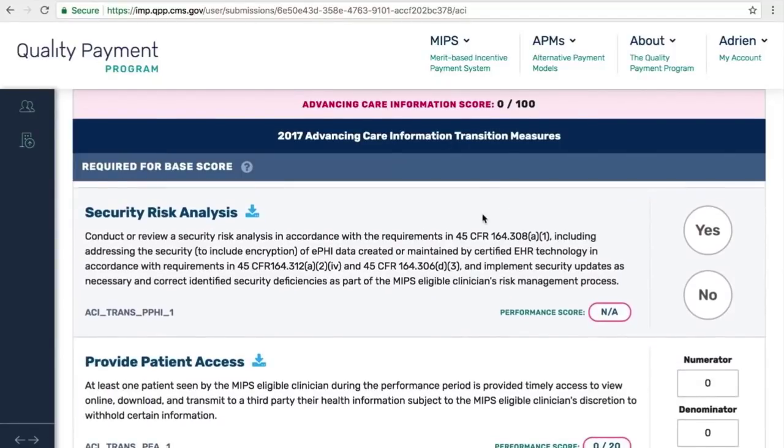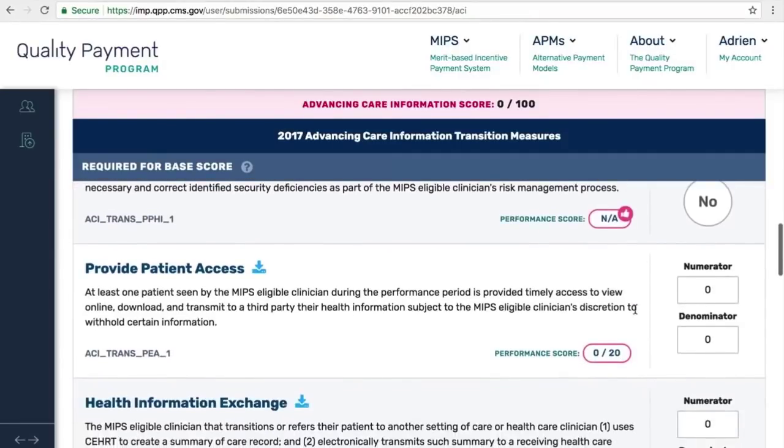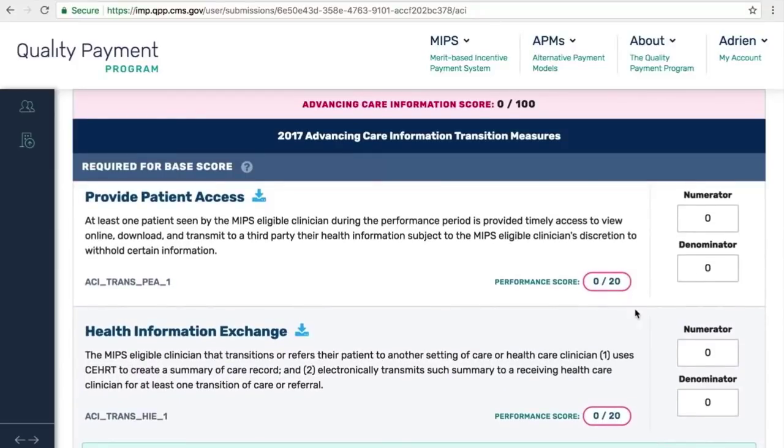The security risk analysis measure, the detailed specification icon is available there again. Review the content. In this case, I'm going to test yes. I get a thumbs up again. I can move on to the next measure. Provide patient access. This is a numerator-denominator measure.